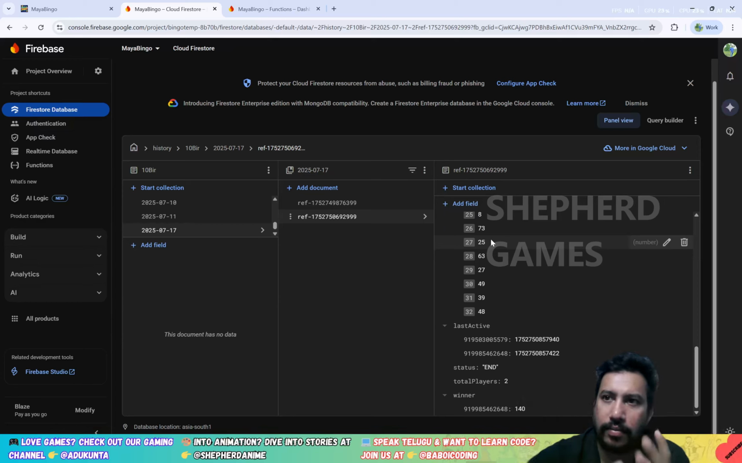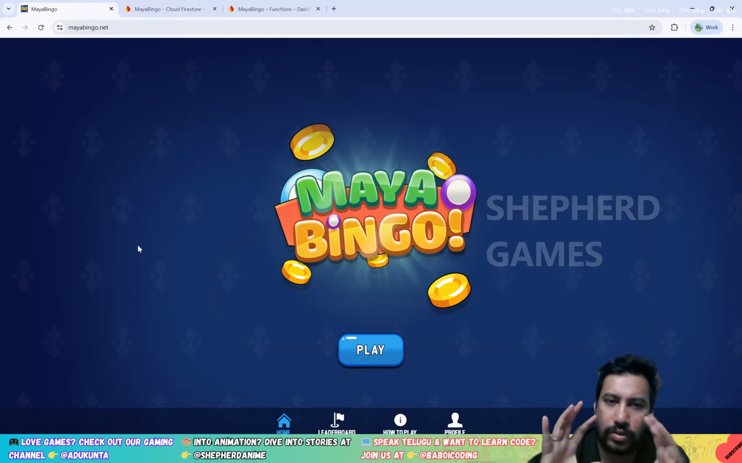The data, user authentication, the real-time communication, everything is here. The game is built with Construct 3, and this website is built with Vite and React. The backend is Firebase.